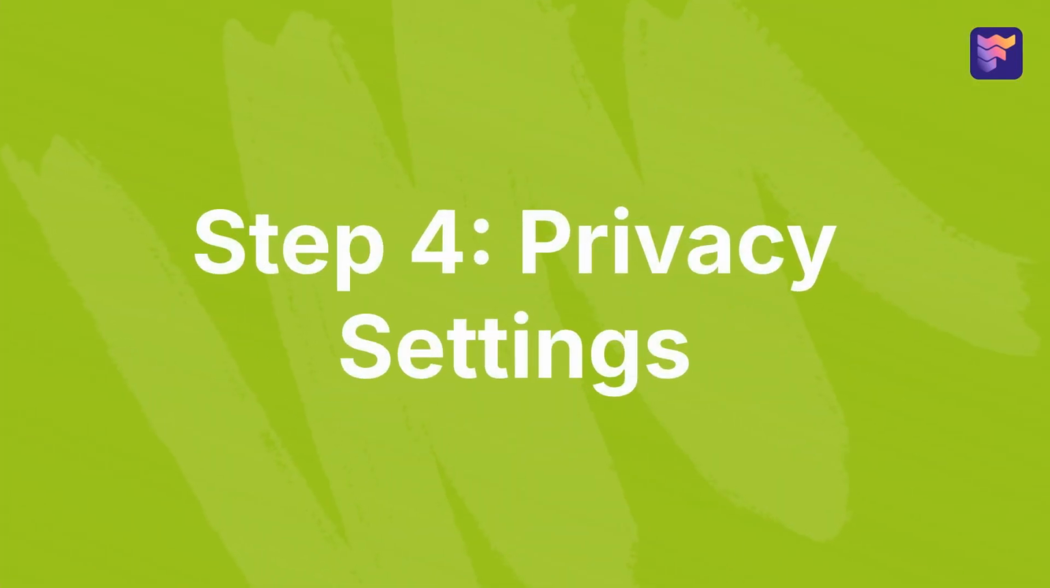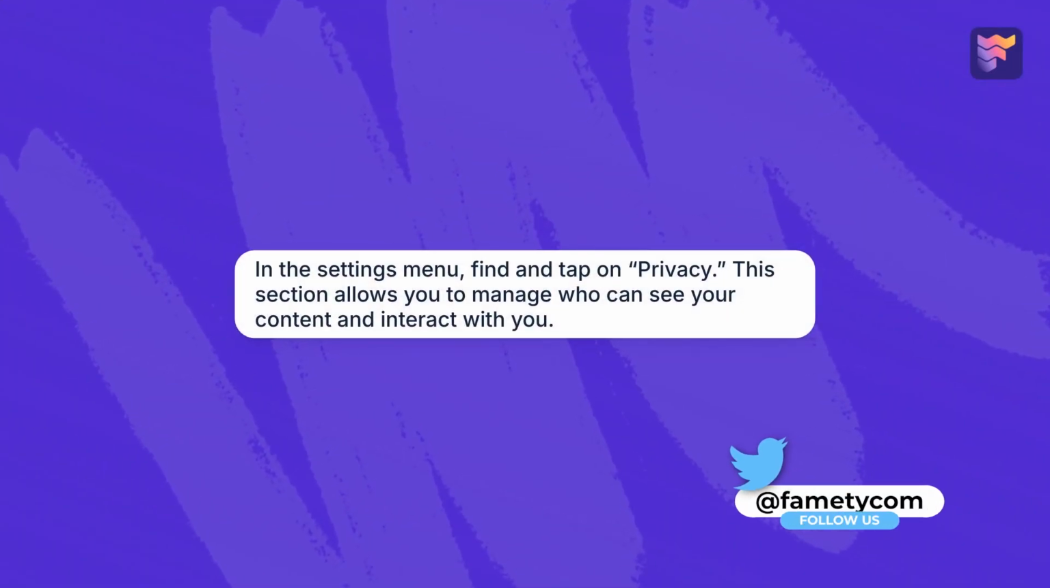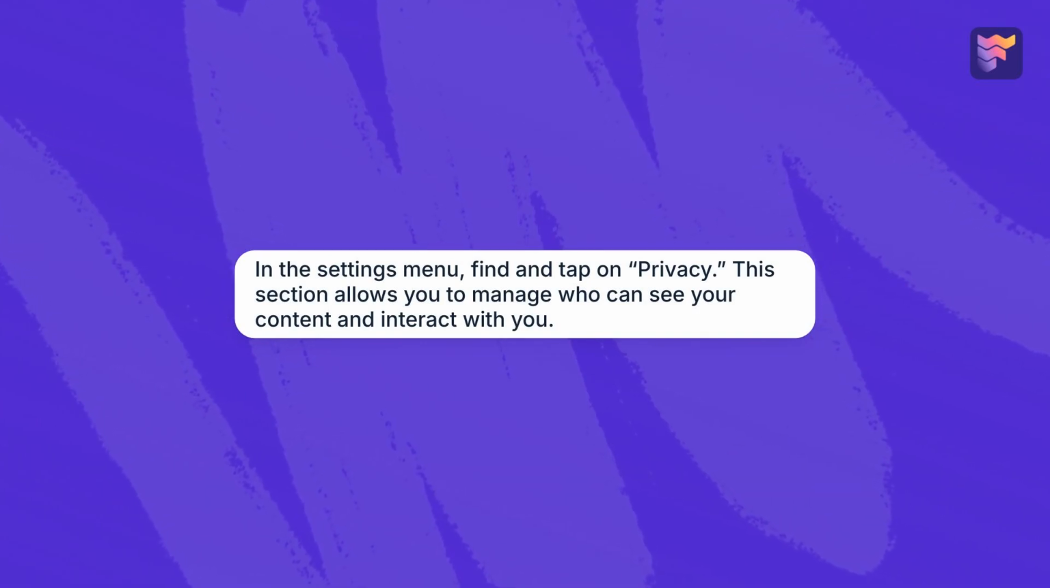Step 4. Privacy settings. In the Settings menu, find and tap on Privacy. This section allows you to manage who can see your content and interact with you.